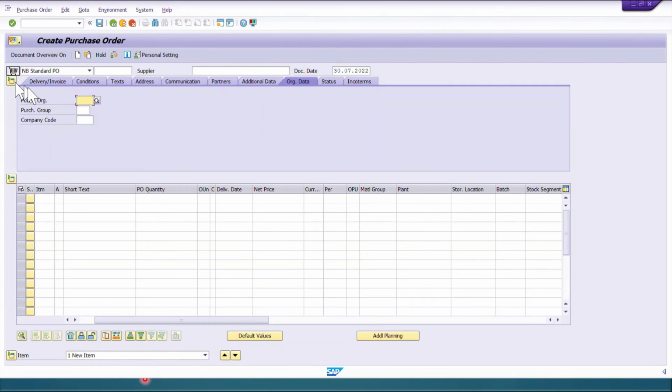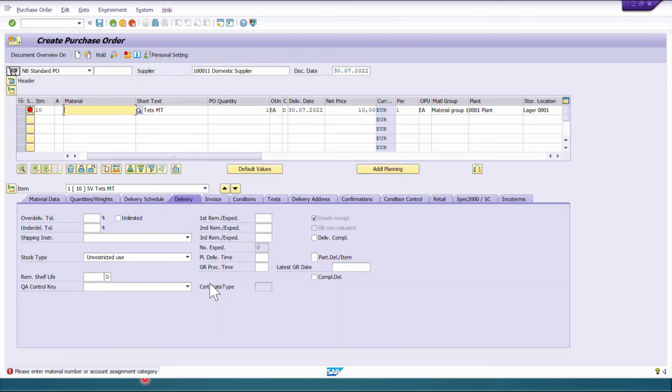Then let's say I'm creating an example for another supplier as well. That will be my domestic supplier. So again creating a purchase order with reference to the same supplier, and now my price will be less because it's a domestic. So let's say 10. Then my plant, my storage location, that's it. Again go into the delivery tab.